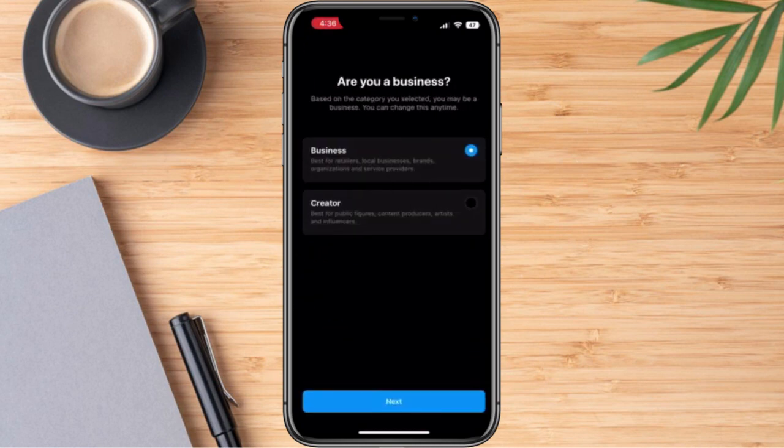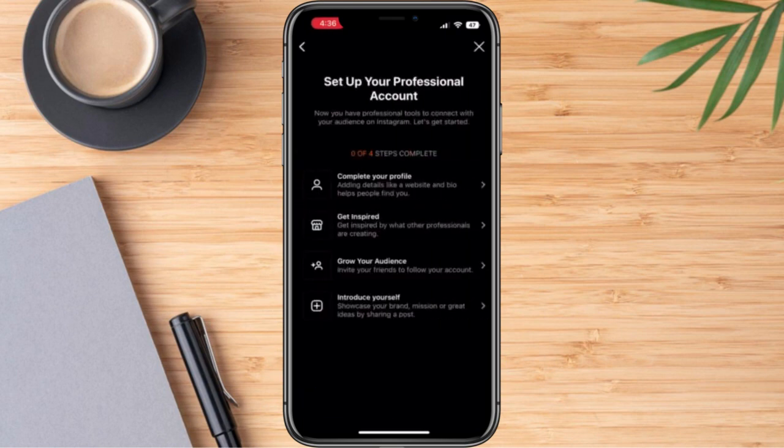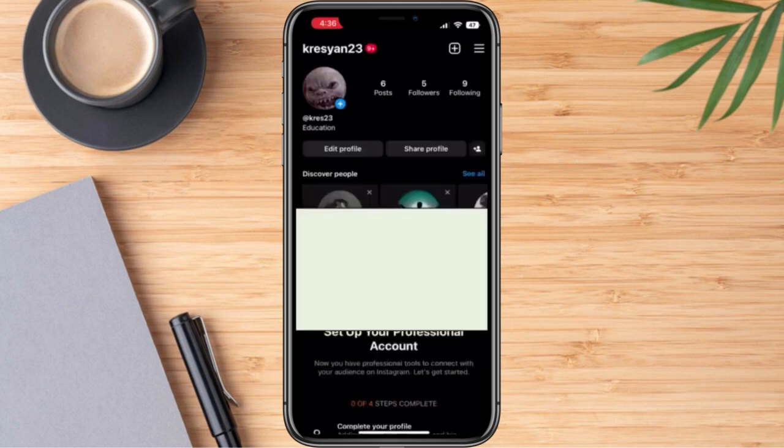And right after that, we're going to click creator, just like for example like that, and click next. And once we are here, we do have the following steps in order for us to completely finish the setting up of this professional account. But basically, we can just do this one on the later part. So we're just going to click the X here.